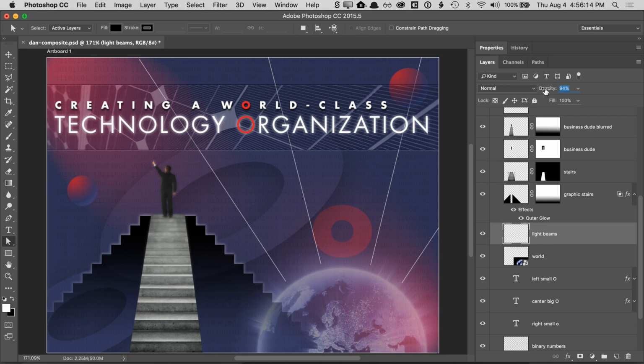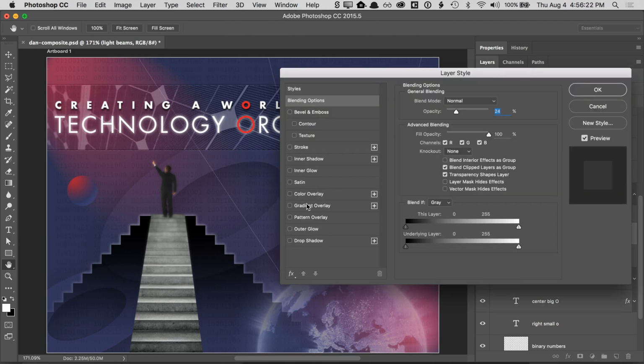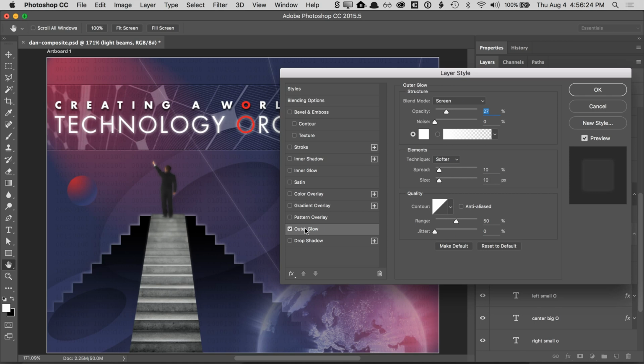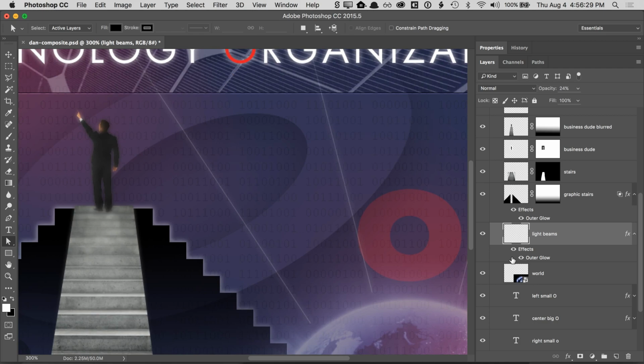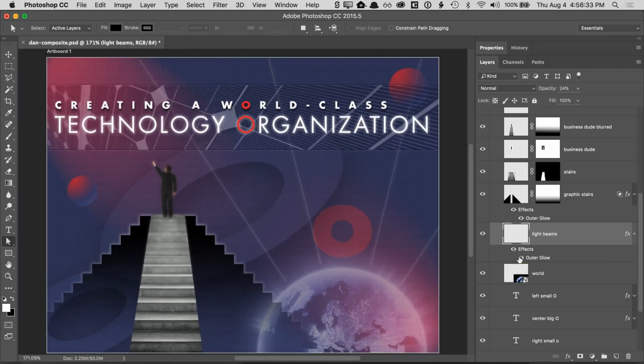I can now lower the opacity to make the effect more subtle. I also want it to be a little more glowy, so I'm going to double click on the right hand side and add an outer glow, which just helps to make them a little bit more interesting by having a glow on them. Okay, and again, you can make it a little more subtle.